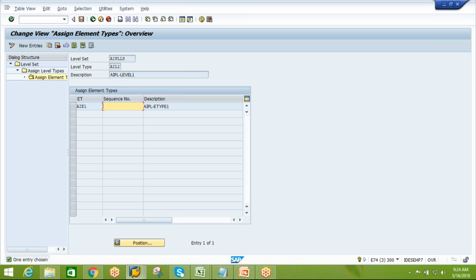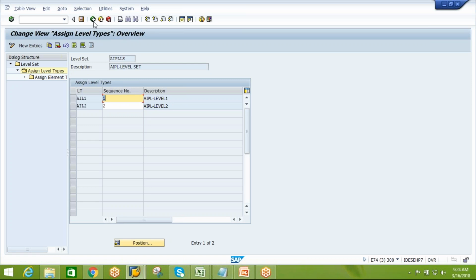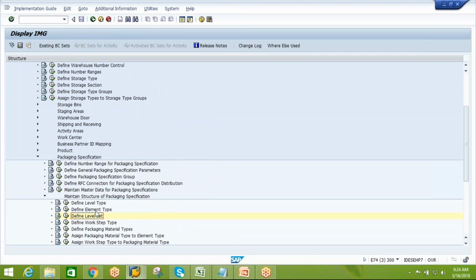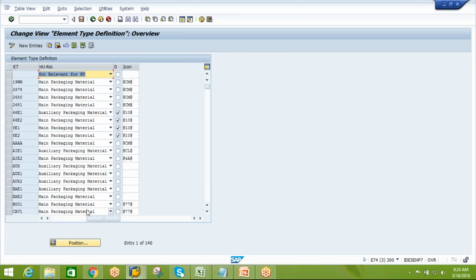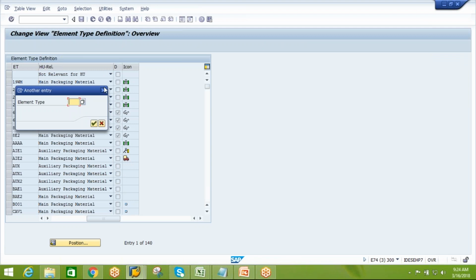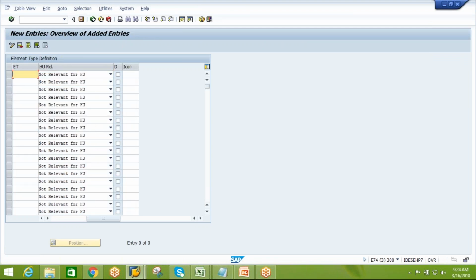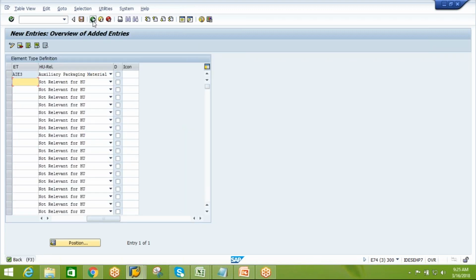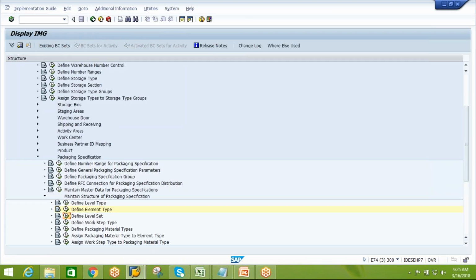Now, say here element type. What can I do? In the element at level 1, I am going to create one more element. Go to define element type. AI, E3, assume that's all. Auxiliary. Define level set.